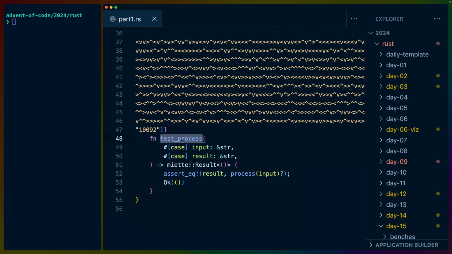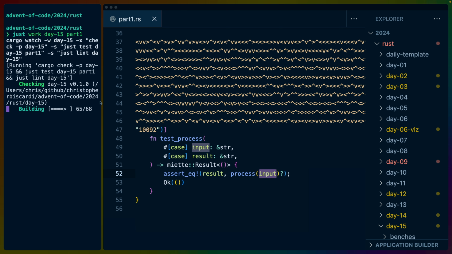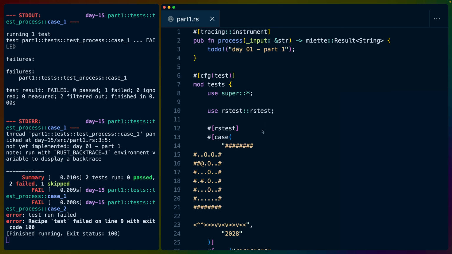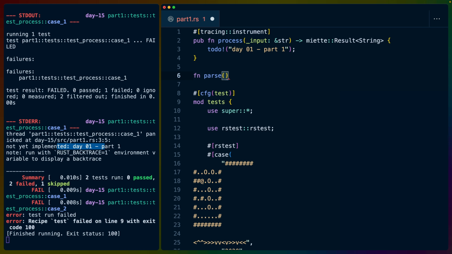And then we can write one test function that takes these 2 cases, and we assert that the result is equal to the process. We haven't had a lot of opportunity to use table-based tests so far, or we haven't needed it. So you can see here that we've got case 1 is failing, which makes sense. So we probably want to write our parser first.